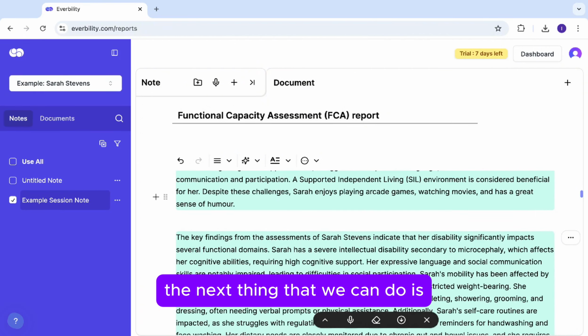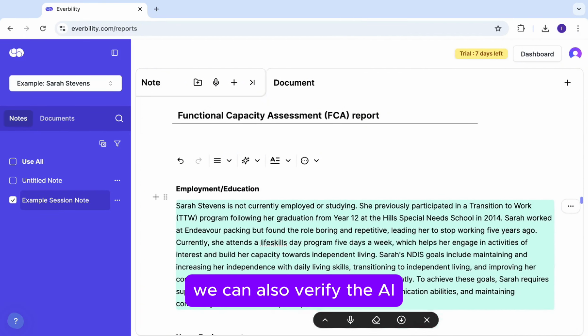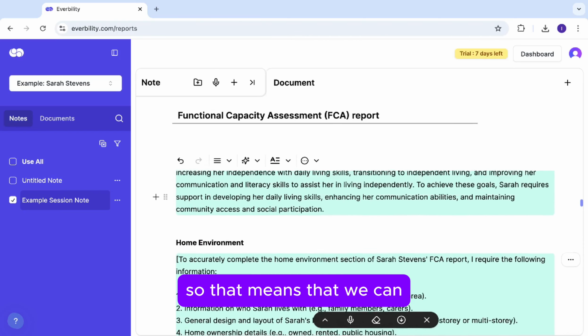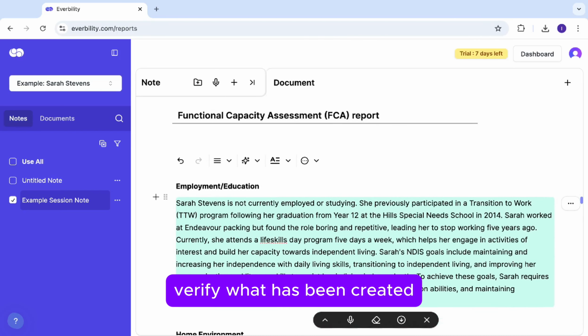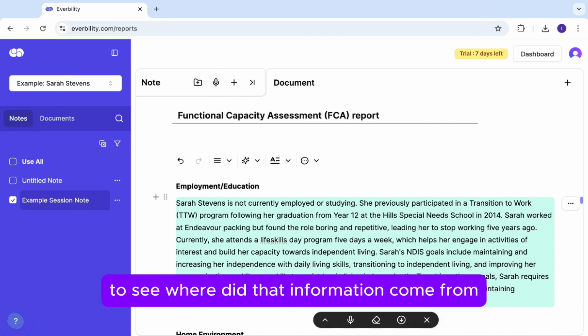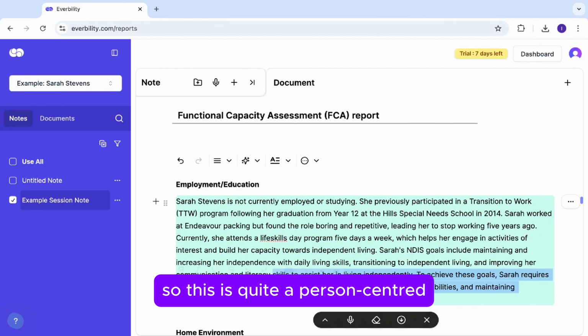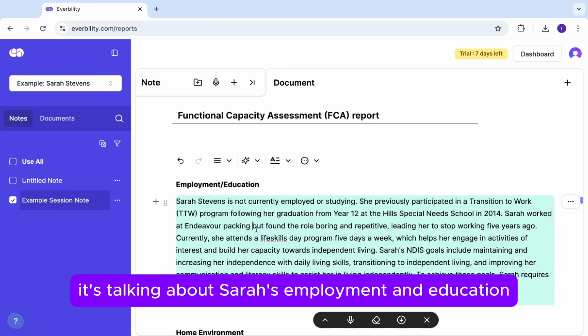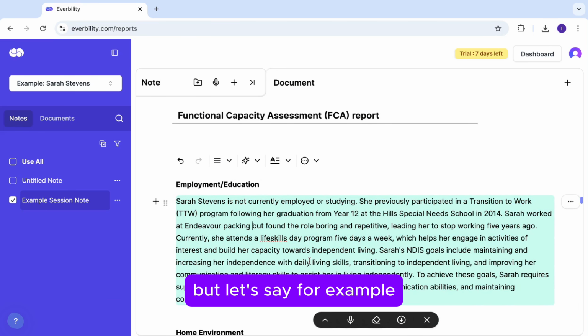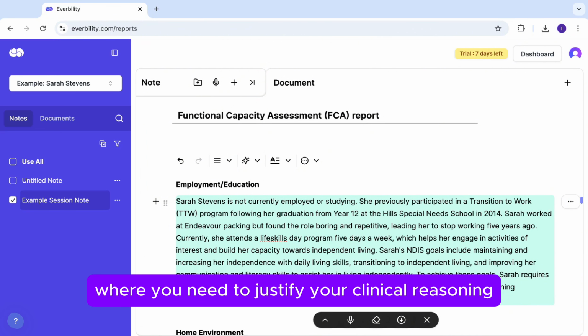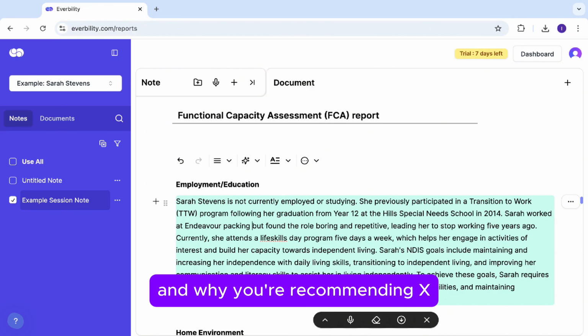The next thing that we can do is we can also verify the AI. So that means that we can verify what has been created to see where did that information come from. So this is quite a person-centered section of the report. It's talking about Sarah's employment and education. But let's say, for example, you have a section in the report where you need to justify your clinical reasoning and why you're recommending X, Y, Z. Maybe it's a piece of equipment, maybe it's a therapy modality, maybe it's something else.